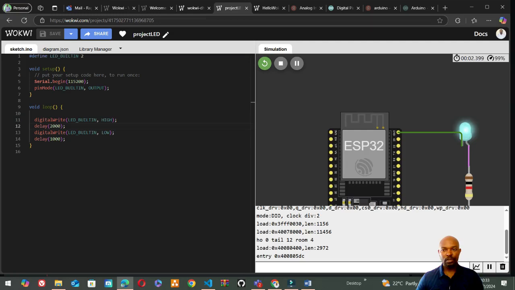And there it is, 2 seconds on, 1 second off, 2 seconds on, 1 second off. Yes, so this is how you can create a very simple project, just an LED, and all you have to know is that this is where you initiate the process, and this is where you define what you want to do to your microcontroller.